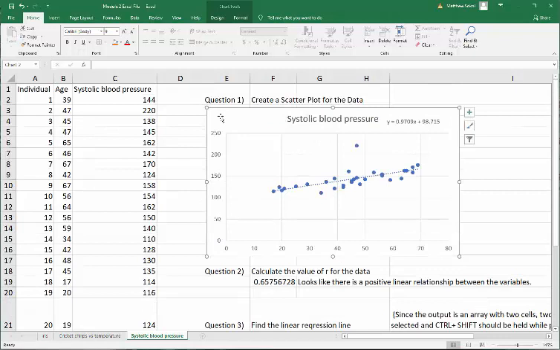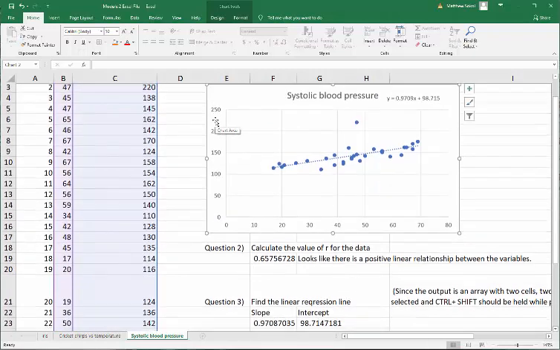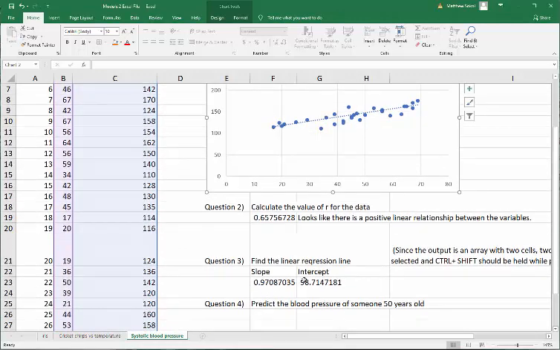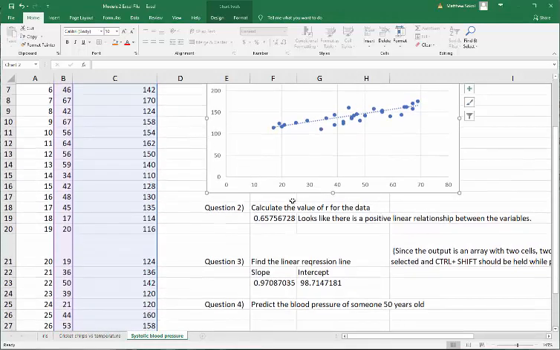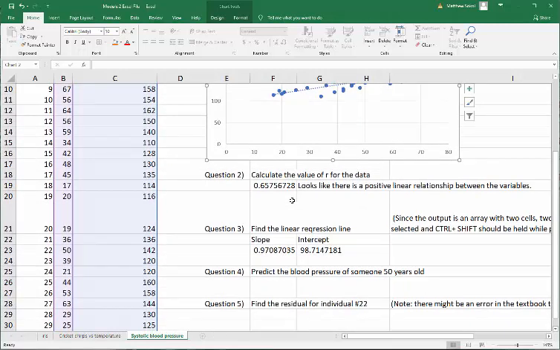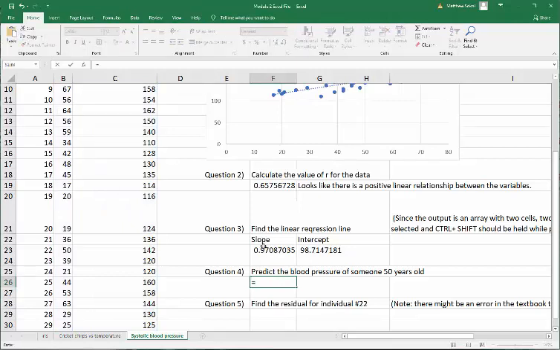But the important thing here, to answer your questions next in zyBooks, is that you're going to need to use these specific values here, not these rounded ones. So for example, it says predict the blood pressure of someone 50 years old. So you're going to go equals, click on the slope, times their age, plus the intercept. And we would predict that someone who's 50 years old would have a blood pressure of 147.26.